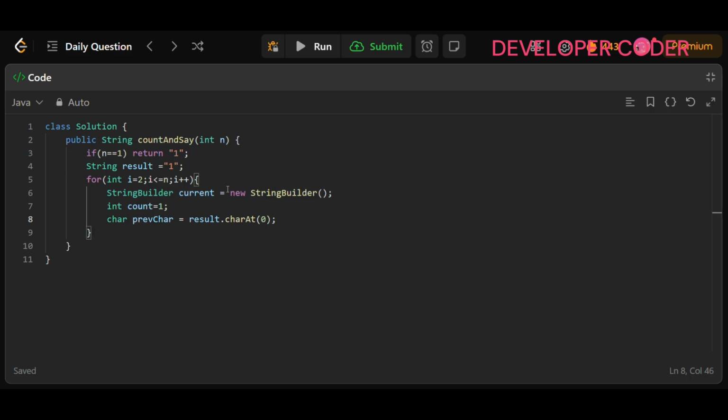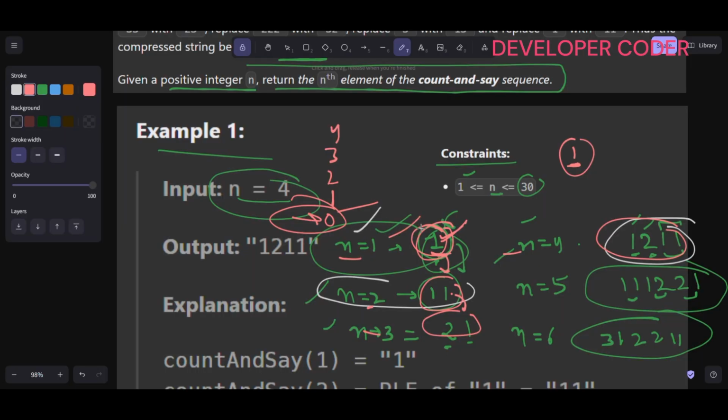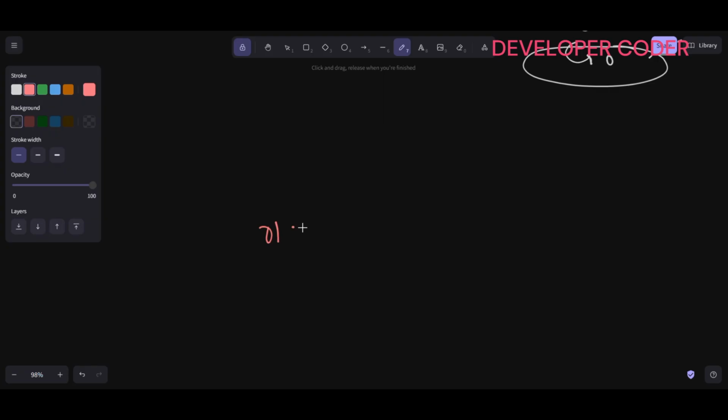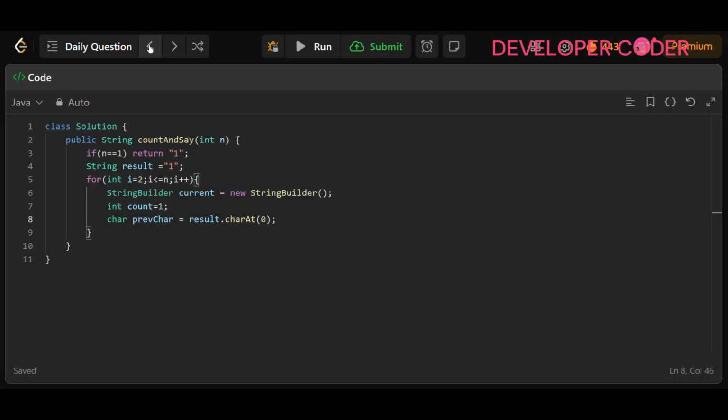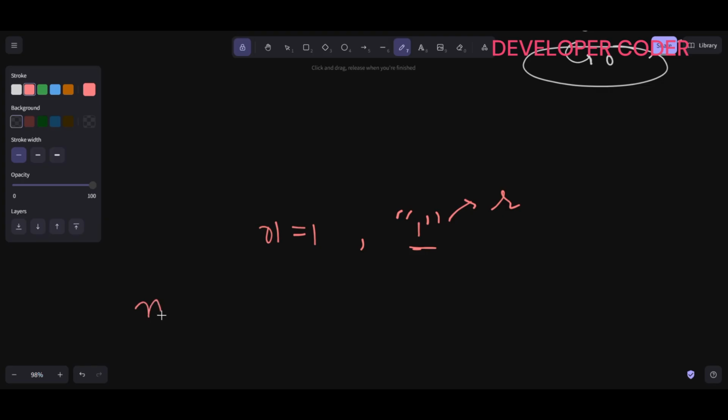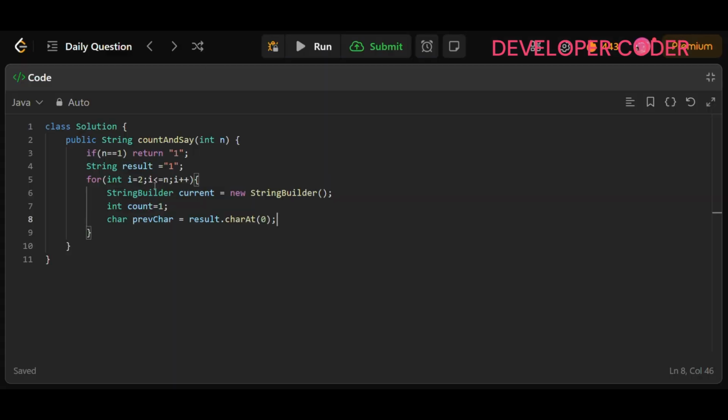So here let's again start from here. Let's suppose n is equal to 1. You already know that it is 1. Output, so now this is my current result. And then after that let's suppose I am asking you for n is equal to 2. So what are you going to do? For n is equal to 2 you are going to run the loop. So i is equal to 2, less than or equal to 2, so definitely you are going to enter this.